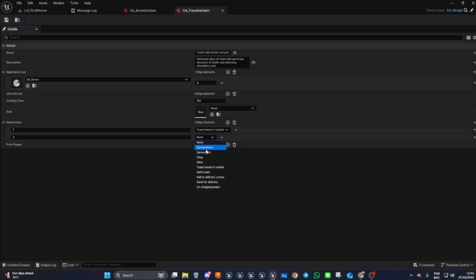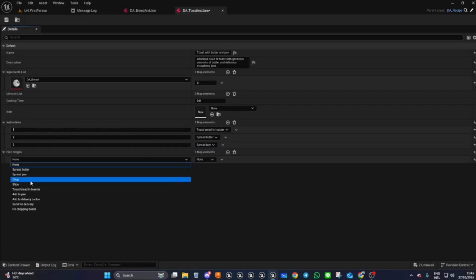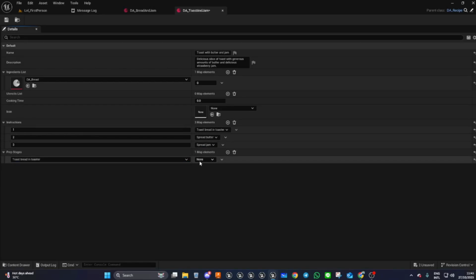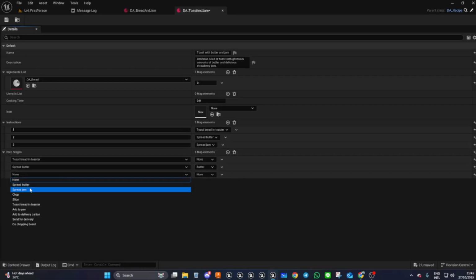2. Bread butter, pretty well the same as it was before. 3. Bread jam. We're going to add an element here, and it's going to be toast bread in toaster. There's no ingredients needed. Add another bread butter. Butter. Add another bread jam.